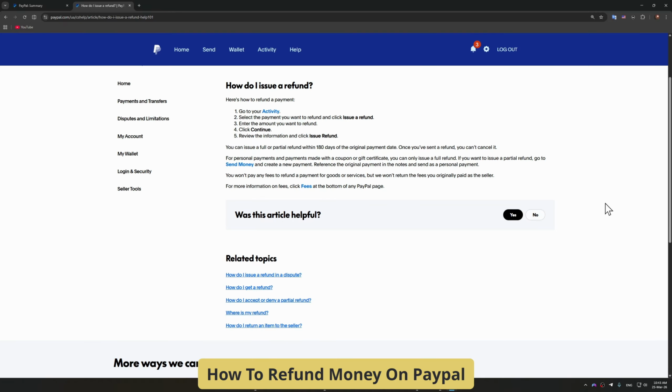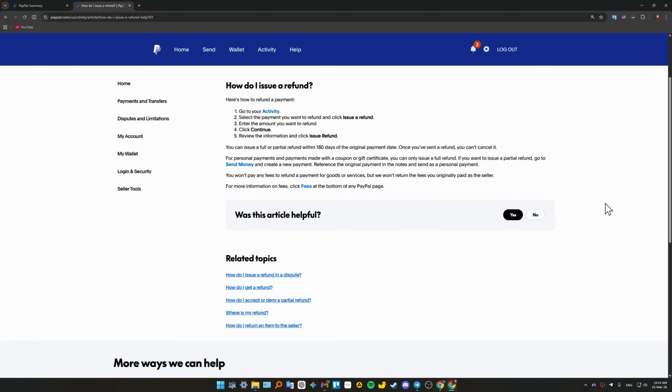So need to return a payment or get your money back for a bad purchase? This year PayPal's refund system is faster than ever, and I'm going to show you the exact steps to issue a refund as a seller and how to trigger a refund request if you're the buyer.